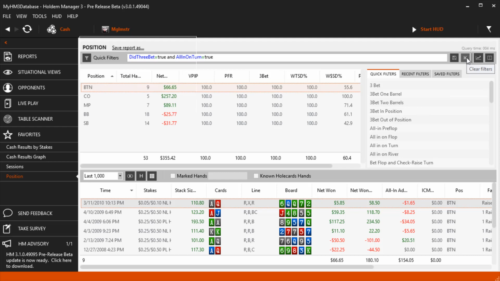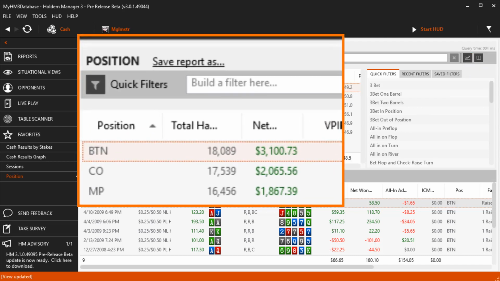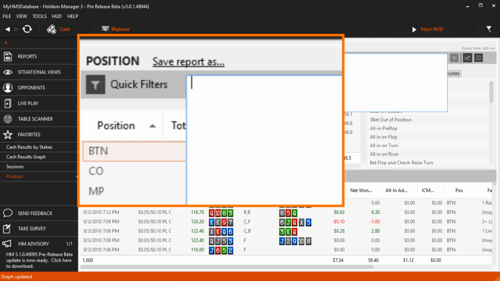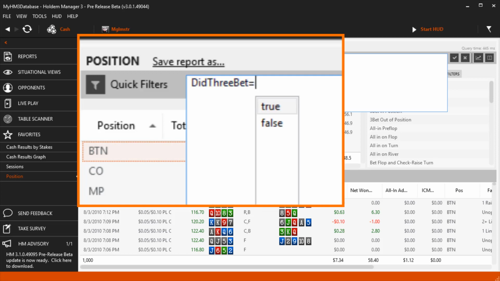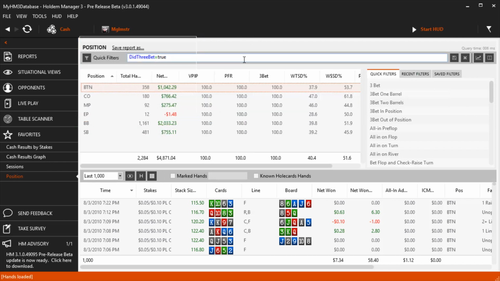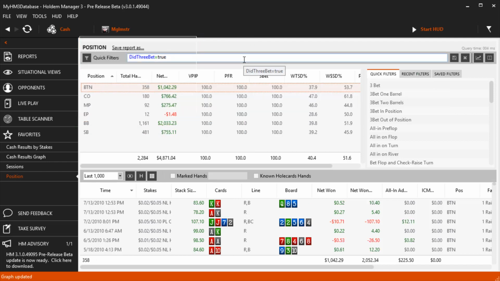Let's go ahead and clear the filter. Now type in THR for 3-bet and select did 3-bet. Select the equal sign, then choose true and apply the filter. Did you notice how Hold'em Manager always gave me suggestions on how to build the filter? Once you have a solid understanding of all the report filters, you'll be saving filters and creating filters in the autocomplete form, saving you time.